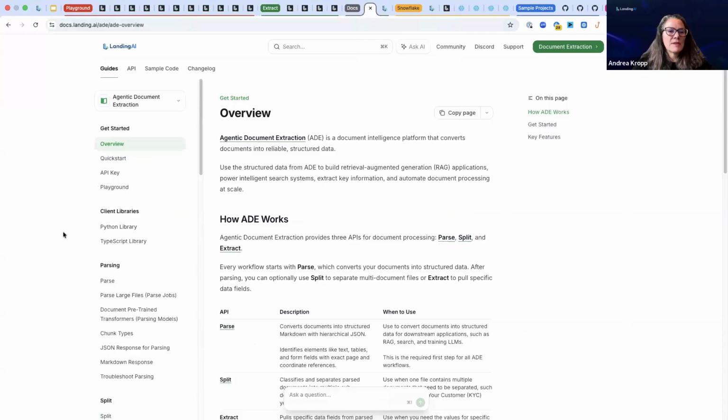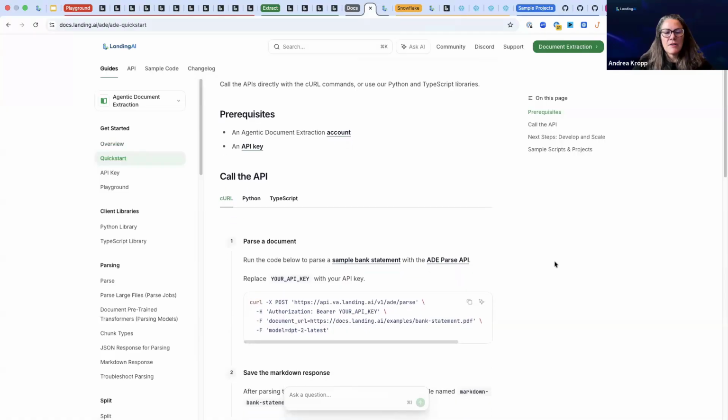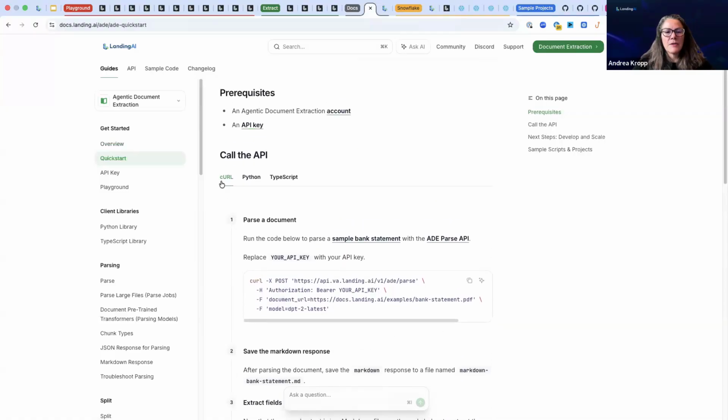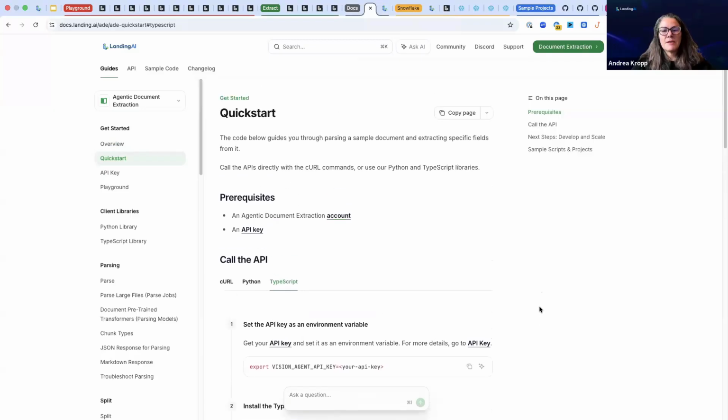A couple other things worth noting in the documentation. There's a nice quick start here to get started quickly with curl, Python, TypeScript. We've found that we do a lot of these demos in the visual playground, and then people are kind of stuck in the visual interface and they're not moving over to code. But again, we want you to interact with the system programmatically so that you can actually scale it up.